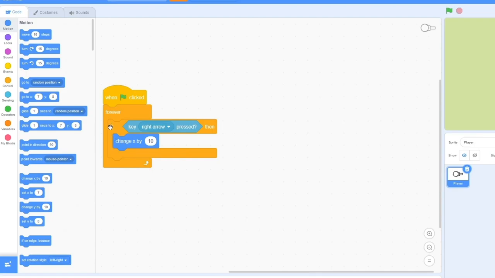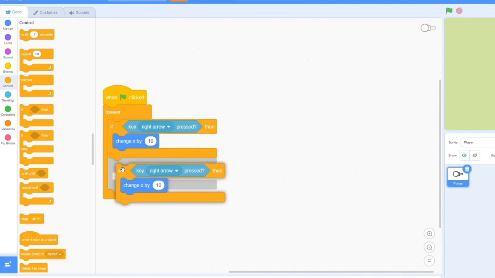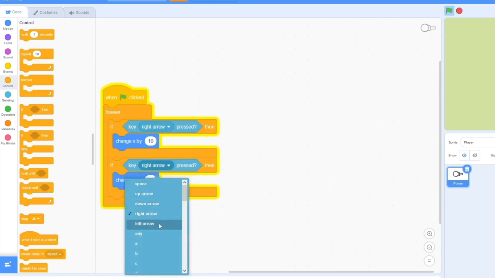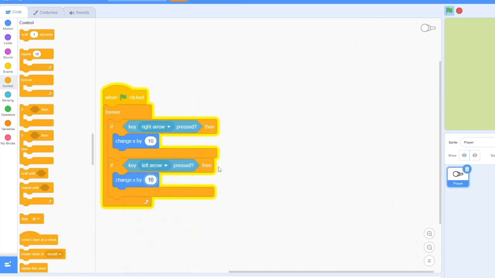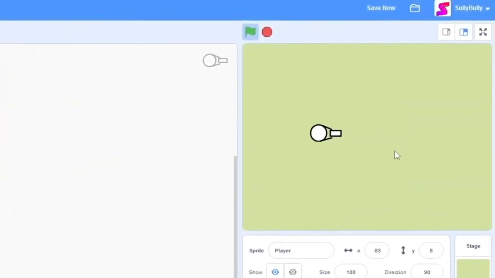If we are pressing the left arrow, and instead of dragging out another if then, we can right click on this block right here and press duplicate. So that's a lot faster way of creating blocks. So I'll change this to if key left arrow pressed. Then we need to move backwards. So let's change X by -10. Let's try that out and you'll see we can move back and forth.